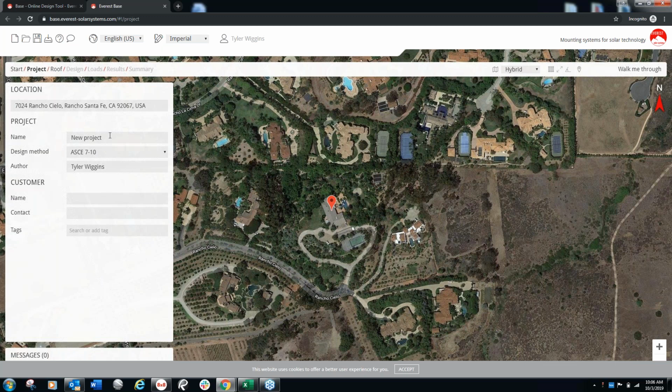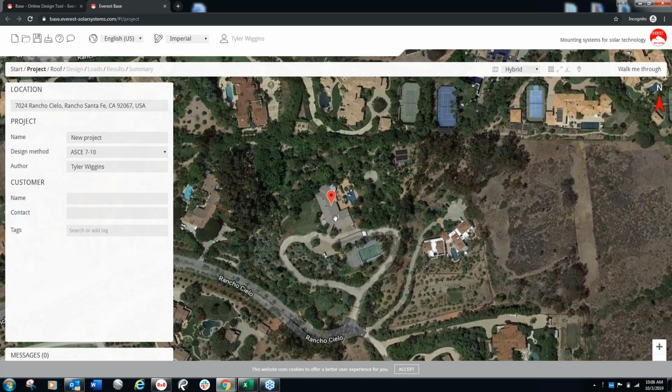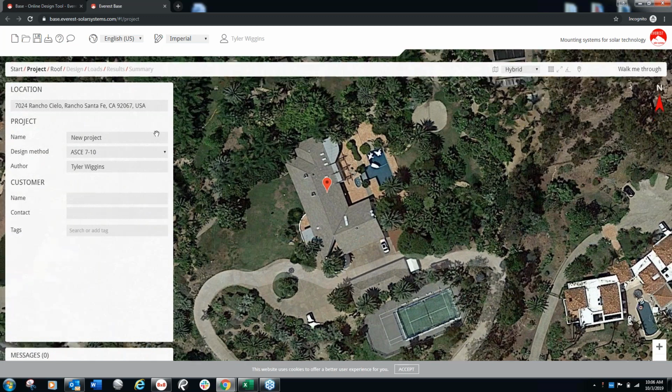So we're going to give this project a name. Here's the house that we're working on right here. Pretty good sized. I'm just going to call this test project 10/3/2019. Keep it simple. On this page, you can add some information about the project, the design methodology. Right now, we just have ASCE 7-10 and 7-05.